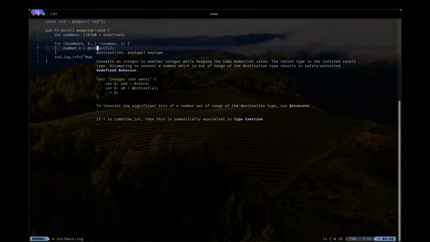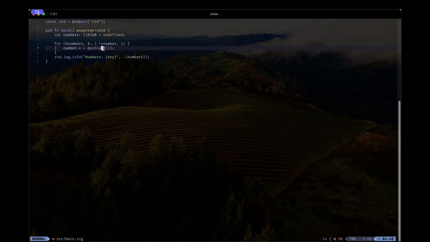So what this int cast does is it converts an integer to another integer while keeping the same numerical value. I'm just casting this because I think the size of this is going to be a usize or something like that. Yeah, this is a usize, right? ZLS is really helpful here. So this is a usize, so we have to cast that to a u8 in this case, and then we just print out the numbers. And so that's how you're going to be able to mutate or modify an array, right?